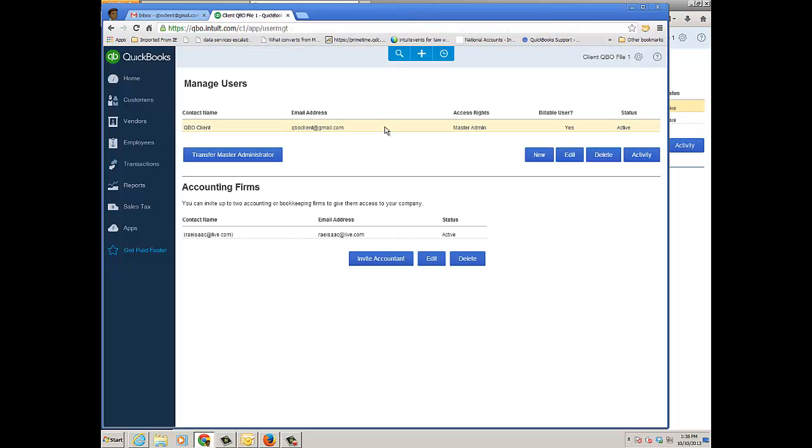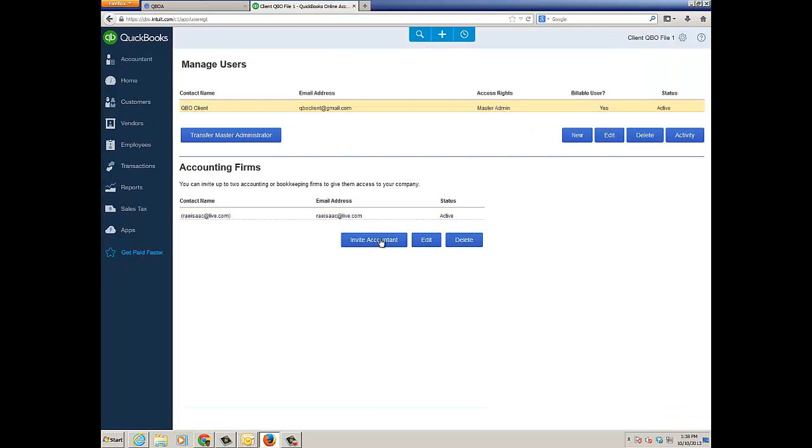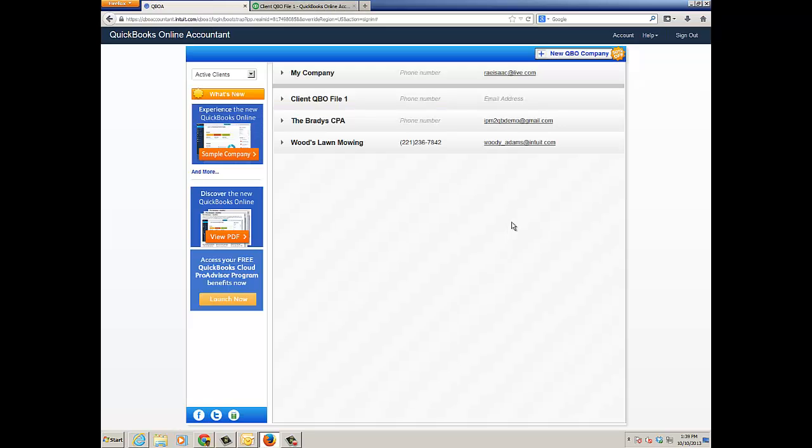Now when the client goes in to Manage Users, they'll see that the client is now the master admin and the accountant is still the accountant user. Now let's go back over to the accountant view. It is exactly the same for the accountant. When I've launched the file from QBOA, you can see that the client is now the master admin and I'm the accountant user. Hope that was helpful. Have a great day.